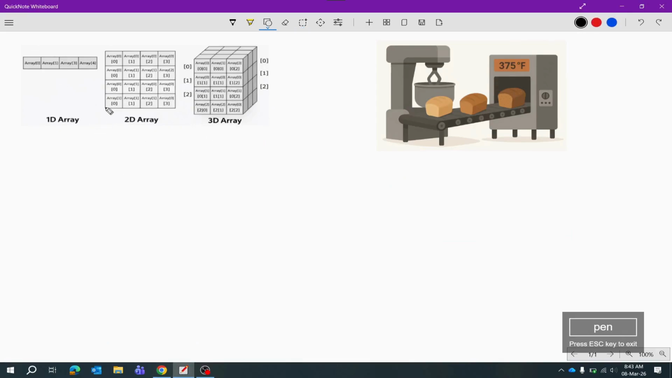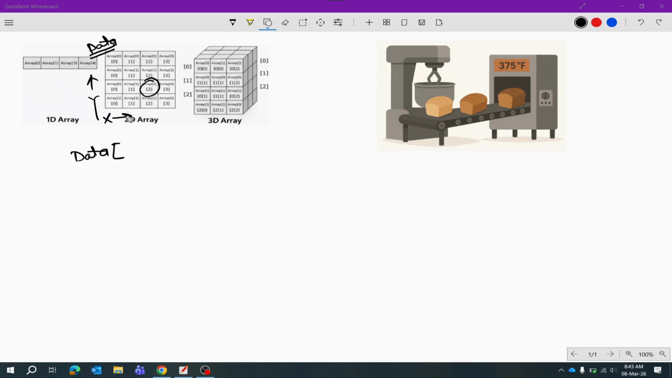In this array, this is my x-axis, this is my y-axis. And for example, this is the array I have defined as data. Okay. And for example, I want to store some data in this position. I will write logic like this: data position 0 1 2, then 0 1. Okay. When I execute this program, this 100 will be moved to this position.